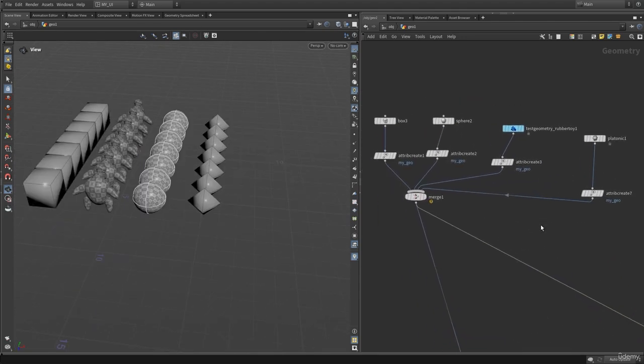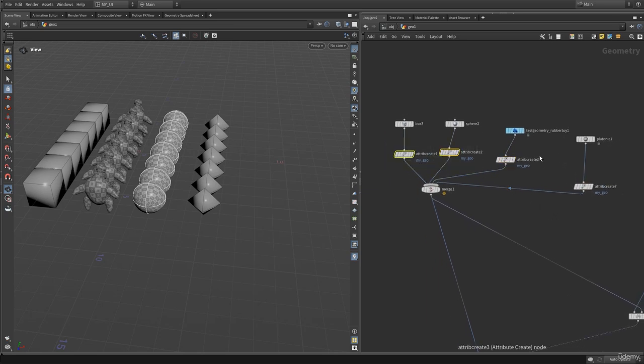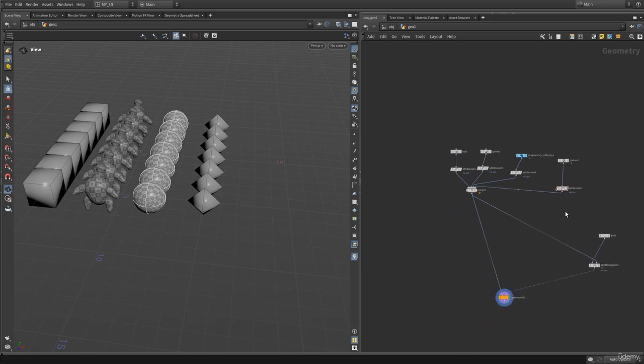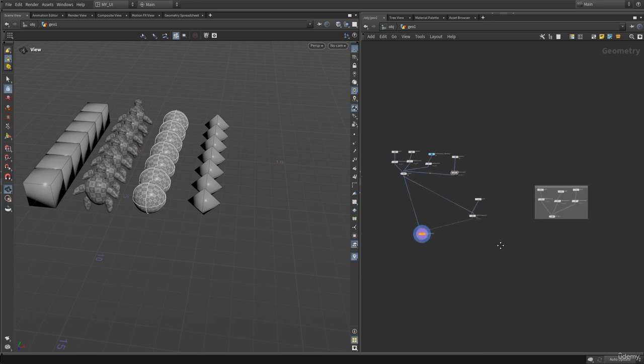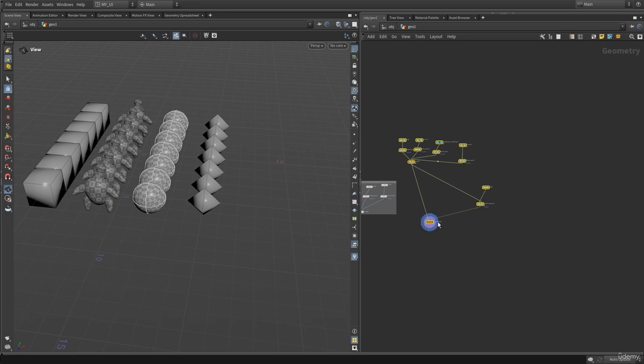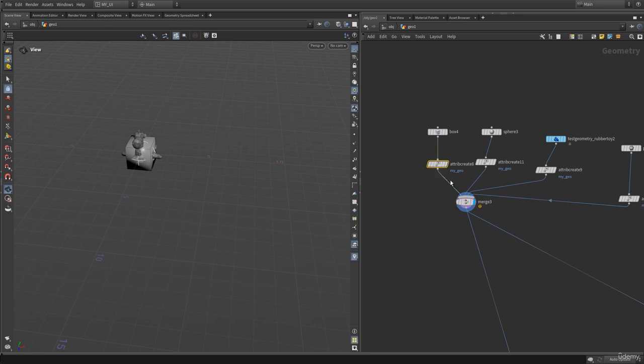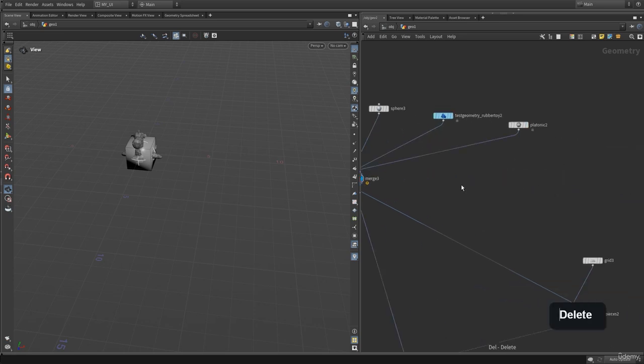We are creating these name attributes manually here, but we can actually create these attributes automatically as well. If you do not want to create these attributes by hand every time, you can automate this process as well. Let's see how we can do that. For that, I'm going to duplicate this whole setup by selecting all of these nodes, pressing and holding the Alt key and dragging. For this one, I'm going to remove these attribute create nodes because I don't want to manually create these attributes.